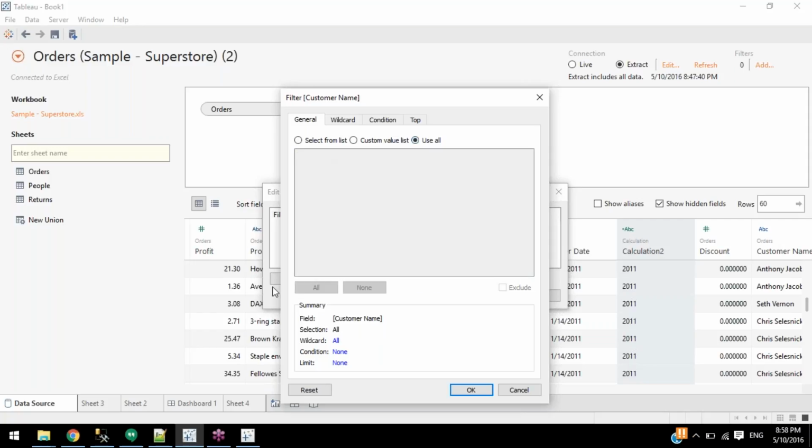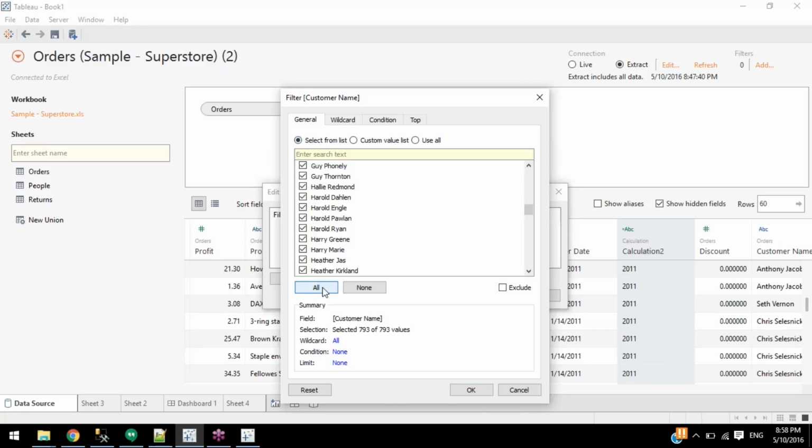Here, if you want to use all of them, like no filter, use all. Select from the list. So right now, selected 1 out of 793 values. If you want to use all, selection is all. Okay. Observe that. You can also select all of them from here and unselect a few of them like this, or you can select none of them and select a few of them.